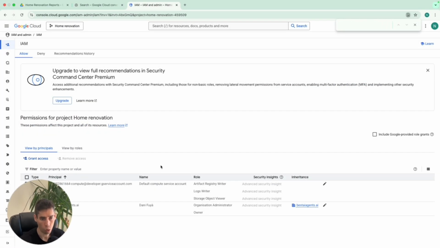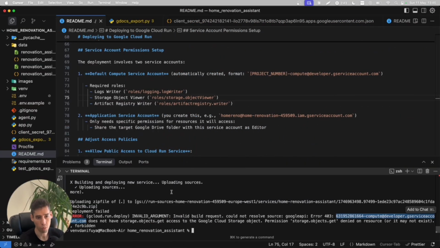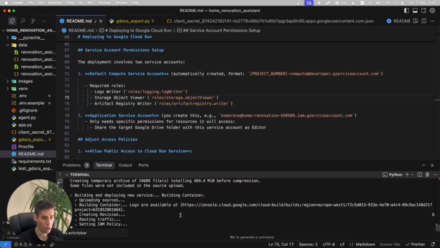Perfect. So now let's run the command again. Sometimes it takes some minutes for the changes to be applied. So if you run the command again and you encounter some errors, don't worry, just wait some minutes and run it again. So now I will run the command again. Now we have to wait for the process to finish. This might take some time.